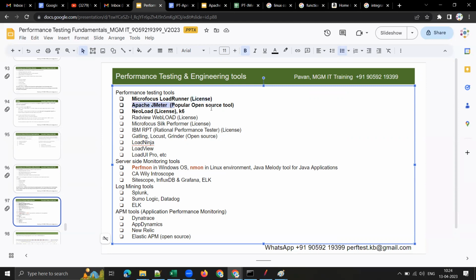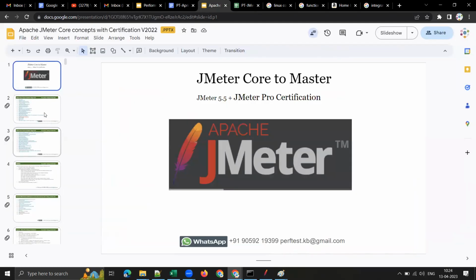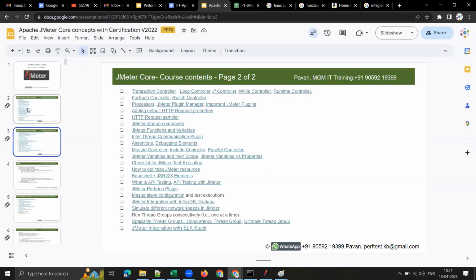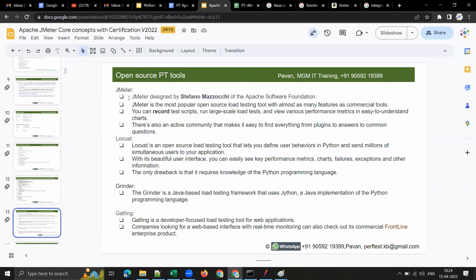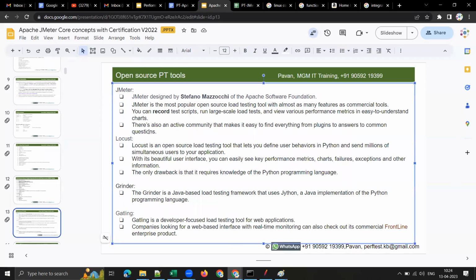Then comes Apache JMeter. This is a popular open source tool. There are many open source tools. Once I start JMeter, I'll explain this. What are the important performance testing tools in the market? Here you go. JMeter is the most popular one. Apart from JMeter, you have Locust, Grinder, Gatling, and many other tools, right?